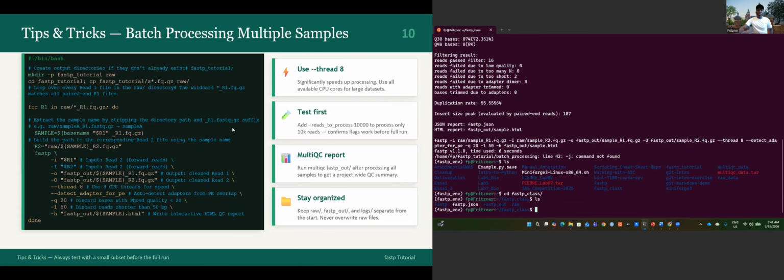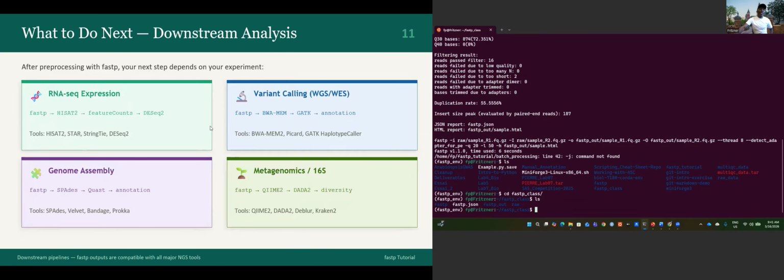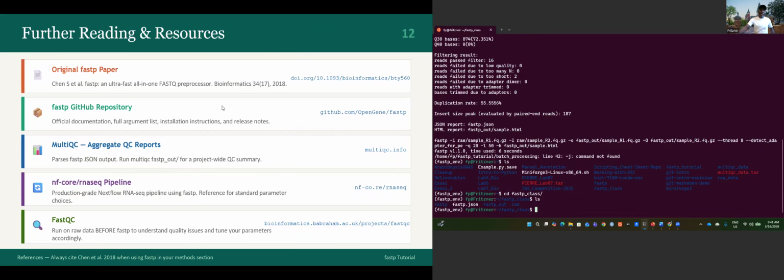So before closing, let me tell you what you need to do after you do fastp. You are ready for the downstream analysis. So you can do RNA-seq, variant calling, genome assembly, and metagenomics. It's based on what you have planned for your project. And for further reading, I recommend reading the paper by Chen et al. in 2018. This is the original documentation for fastp.